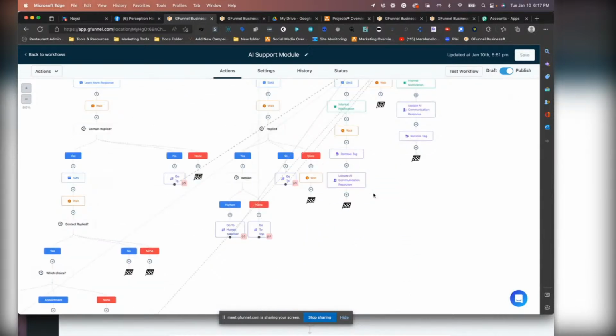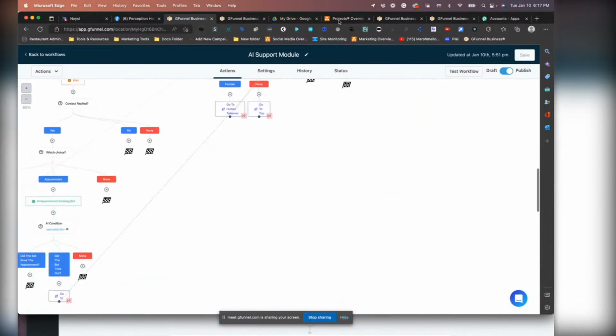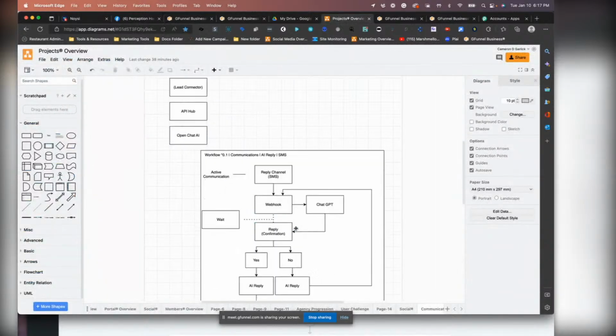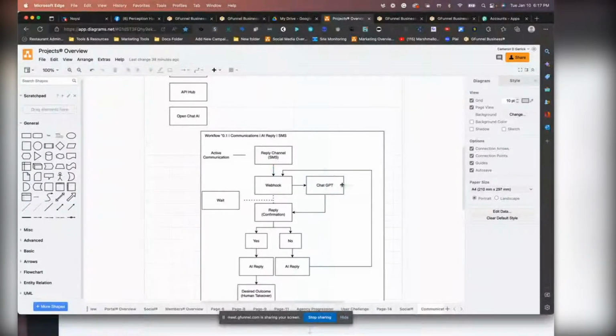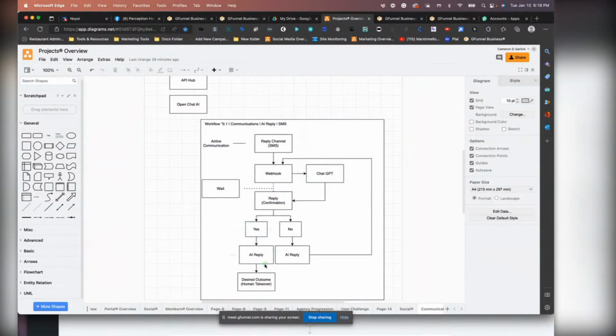Again, I made it a little bit too complex on this side, but the simplicity is this. You have a reply on a channel. That channel sends a webhook. That webhook goes to your ChatGPT. From there, you have a response. I would confirm what they're saying before it moves to the next phase, and then do it again. Copy, paste the same module. It's the same thing. Copy and paste it, and now it's a stage 2.